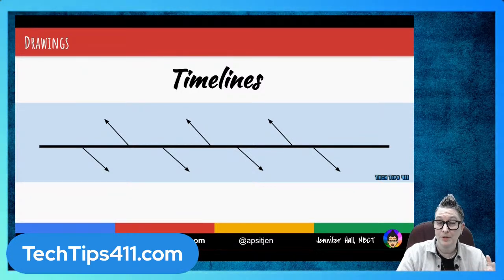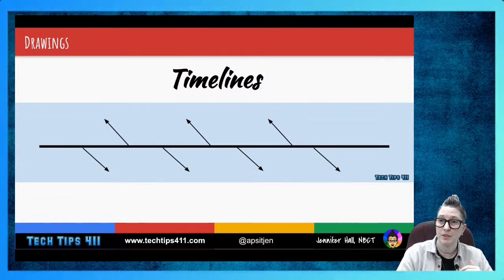You can actually search templates and it will find those for you. There's a search option at the top.